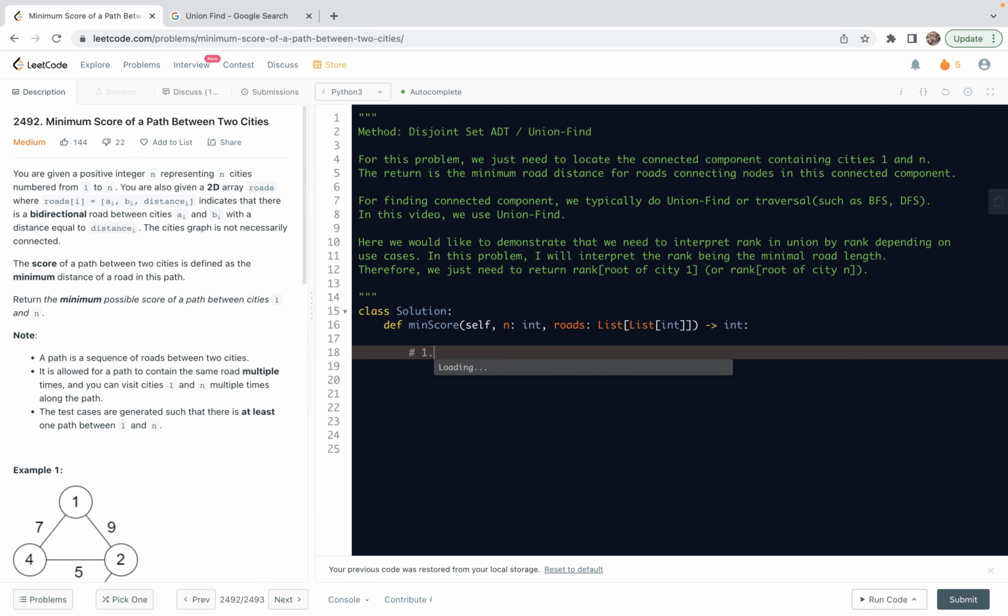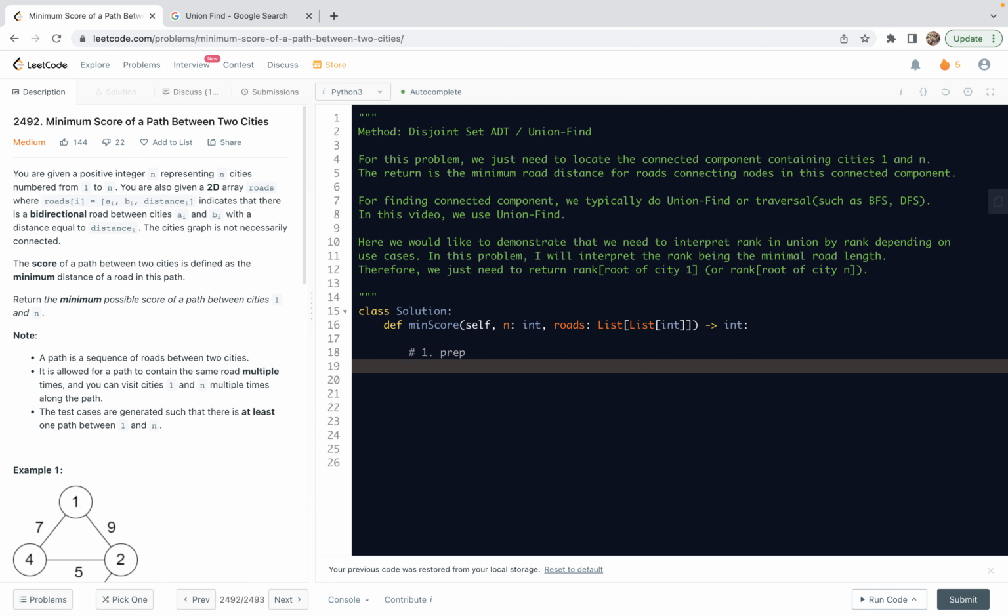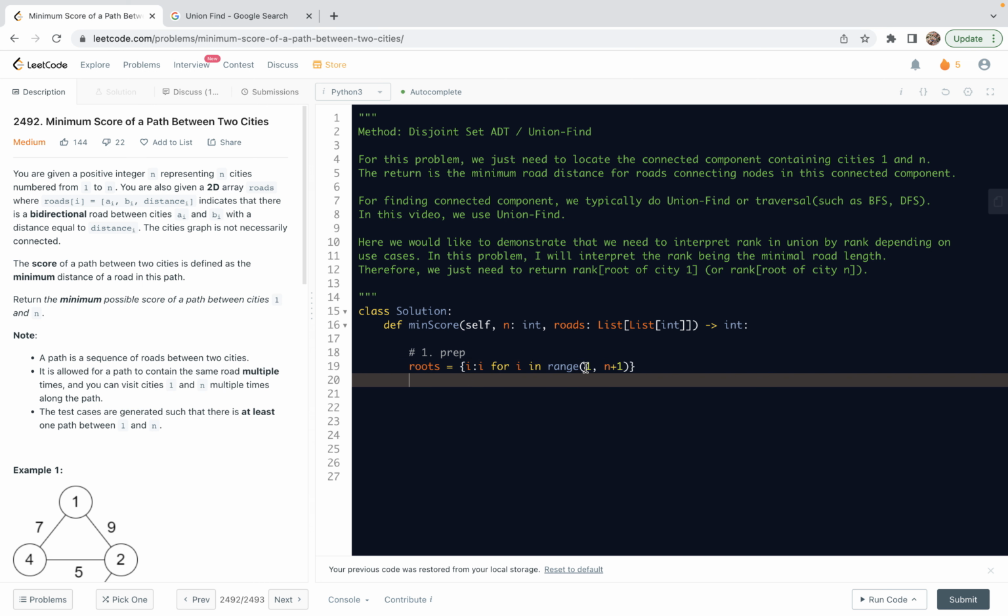First, we are going to make some preparations. Let's see, we have roots. I'm going to use a dictionary, i for i in range 1 to n plus 1, so this will have keys from 1 up to n, right? For the ranks, I'm going to use the minimum road length as the rank for a certain node or city. For this, I'm first going to use a very large value, let's say float infinity, for i in range 1 to n plus 1.